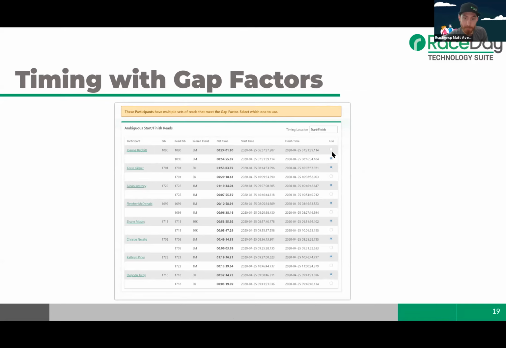Now you can basically come in and override it and say, I actually did want to use this one. And it will allow you to manually change which read to use for that person. So what's really nice about this, again, it lets you look at the person's name. It allows you to see what event they are registered for and override which read it should be using.